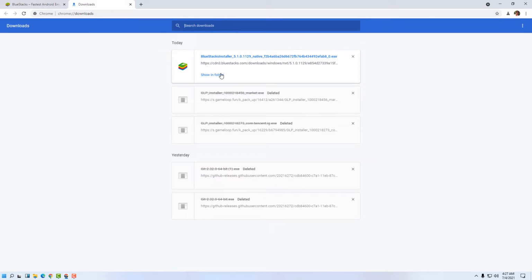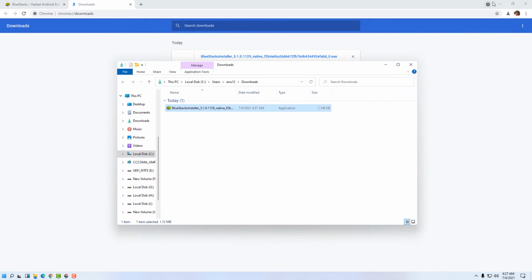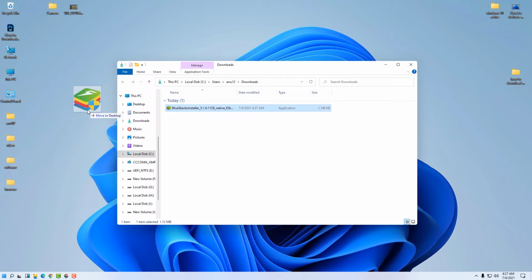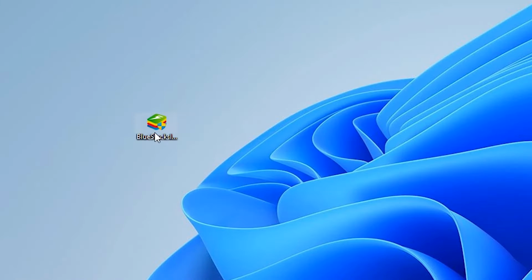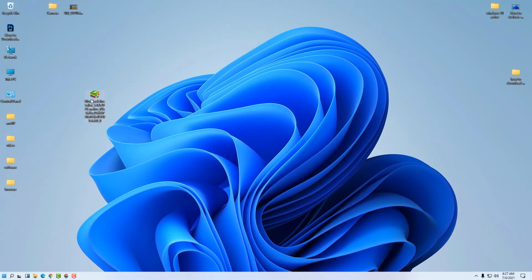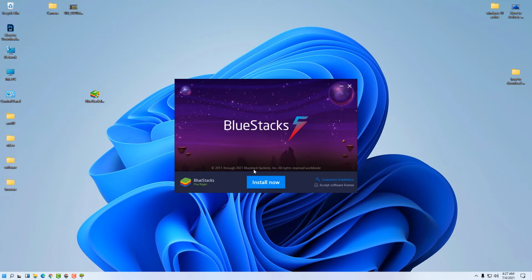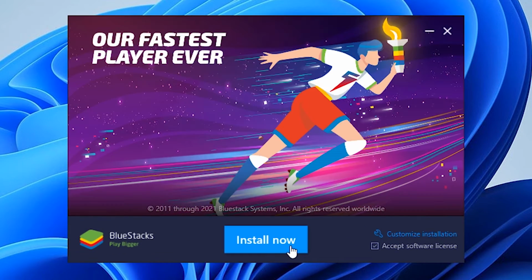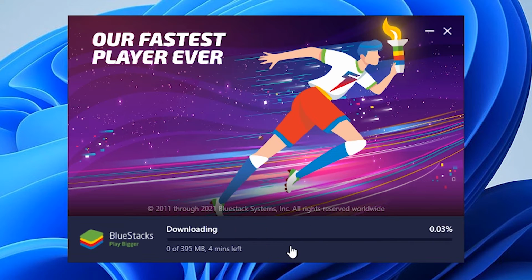Just go to show all, show in a folder, drag this to the desktop, double click on it, click on yes and click on install now. It takes some time depending on the speed of your internet.